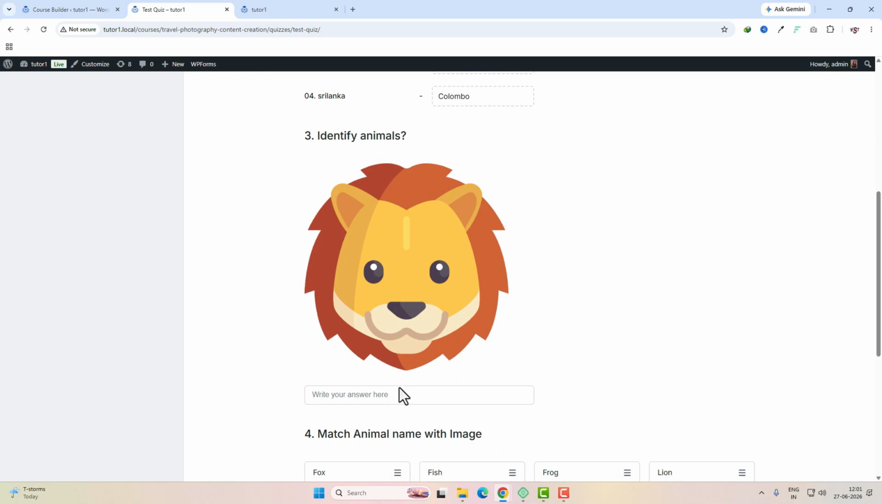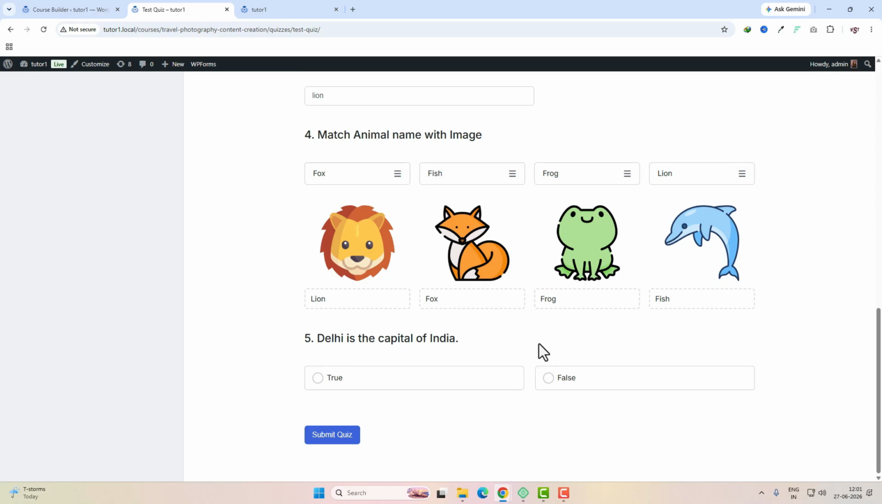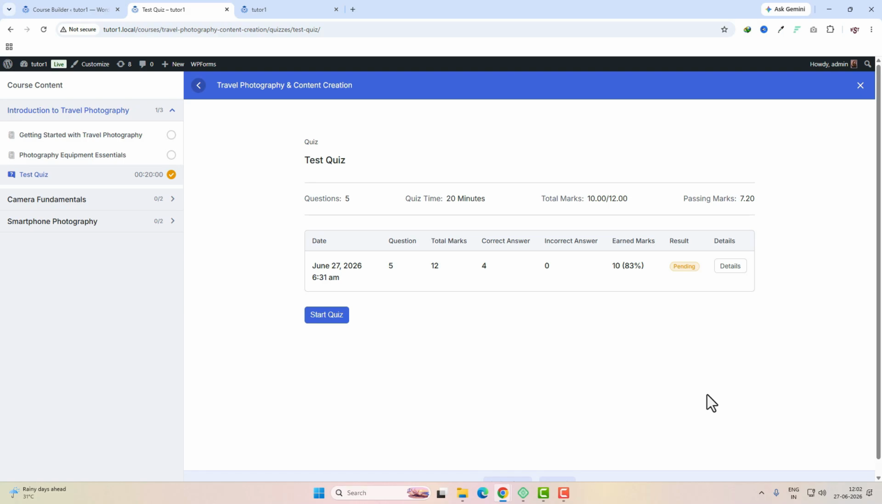Next, identify the animal, and that is lion, and here I have to match the animal name with the image. So that is the fox, that is the fish, that is the lion, and that is the frog, okay? Next, Delhi is the capital of India, true or false? It is true, so I am choosing true. Click on submit quiz. In this way, a student can enroll in the quiz and complete the quiz.